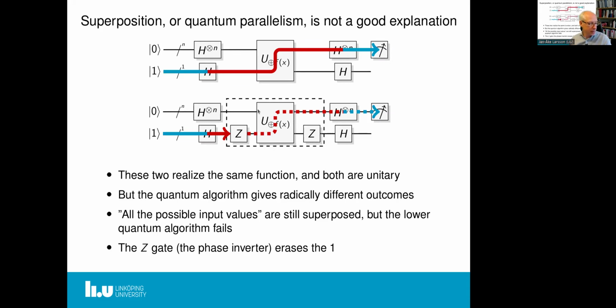And in the picture that I painted for you, the phase inverter here erases the information that you wrote. So there's nothing that can influence the top register. So you get a good explanation of why this does not work also in the picture that I showed you.